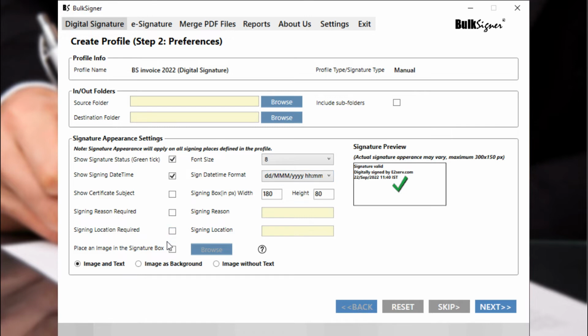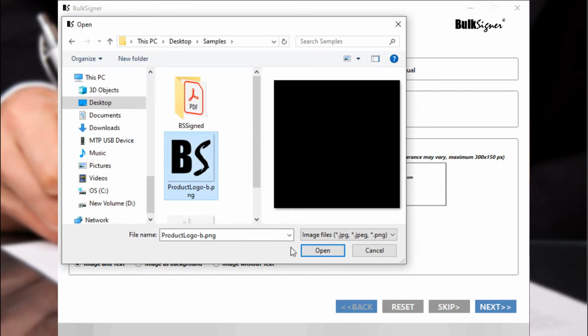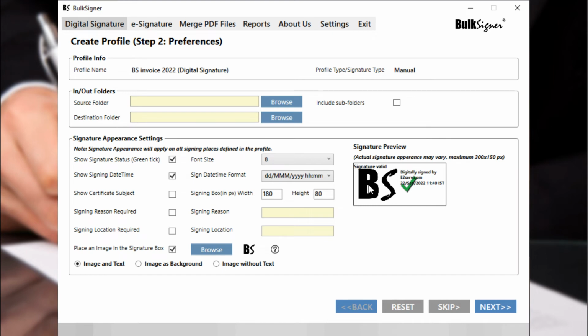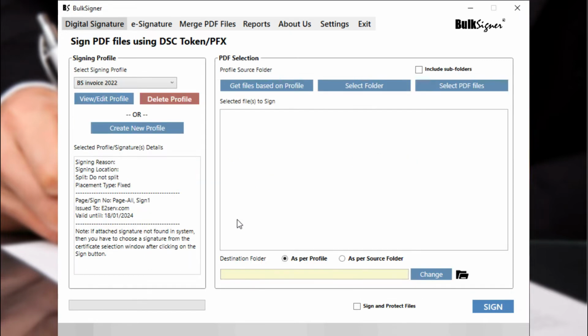For example, to place an image in the signature box, click on Place an image in the signature box. Now browse the image you wish to add. Select the image placement from the required options. Here I will be selecting image and text. Now click Next and your profile will be created. As we can see, your profile is added over here.